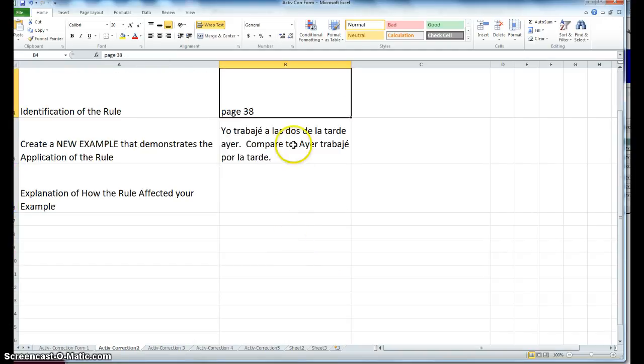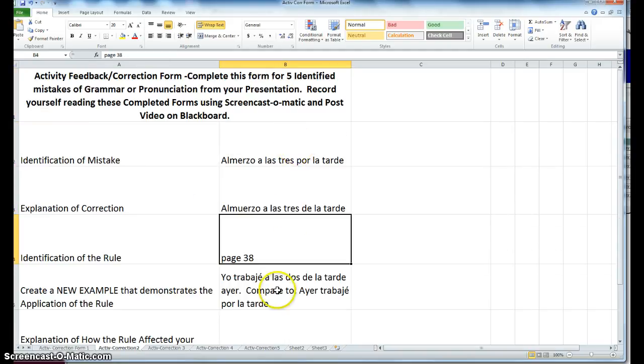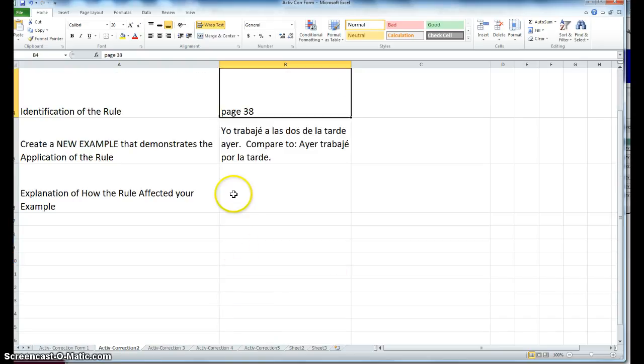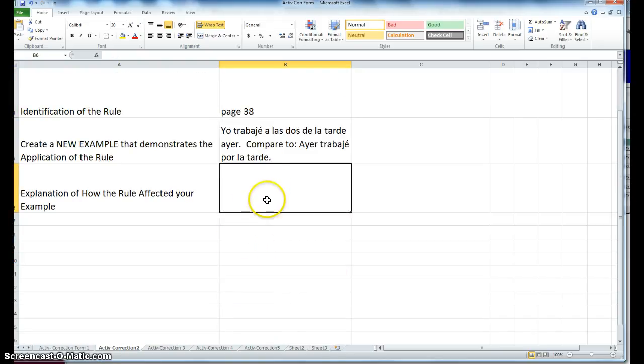Here's some new examples of how I would use these phrases the right way. Yo trabajé a las 2 de la tarde ayer. I worked at 2 in the afternoon yesterday. This is a specific time, so I'm going to use de la tarde. Compared to ayer trabajé por la tarde. Yesterday I worked in the afternoon. This is a non-specific time, so I use por la tarde. But with the specific time, I use de la tarde. And that's an explanation of how the rule affected my examples.